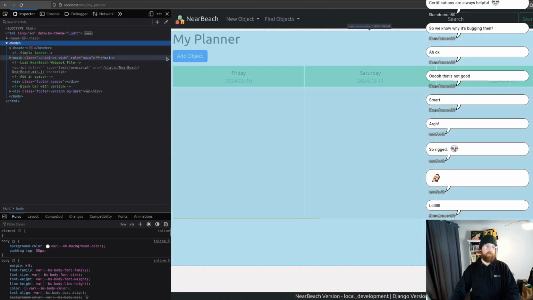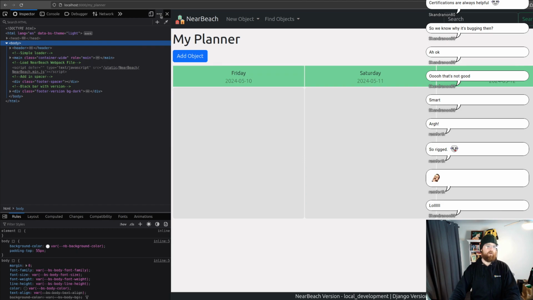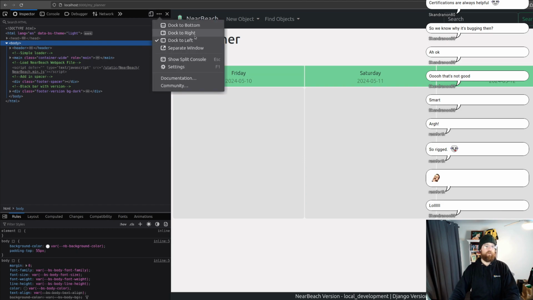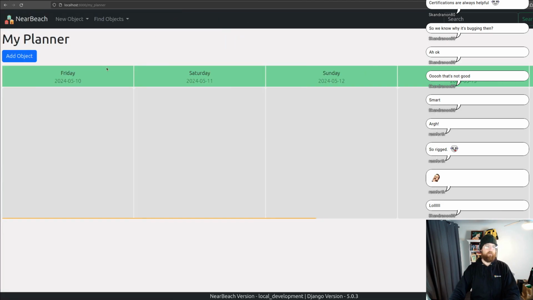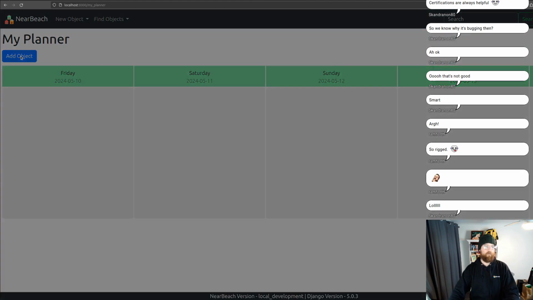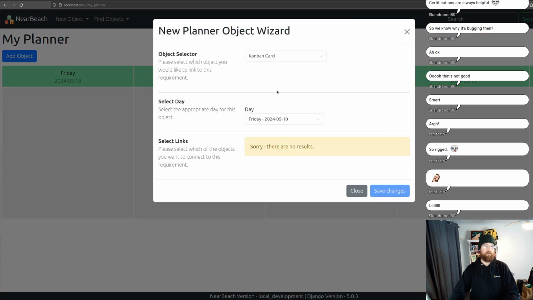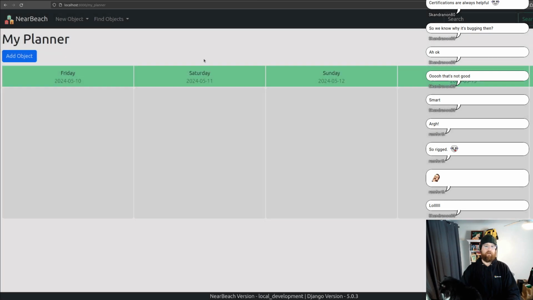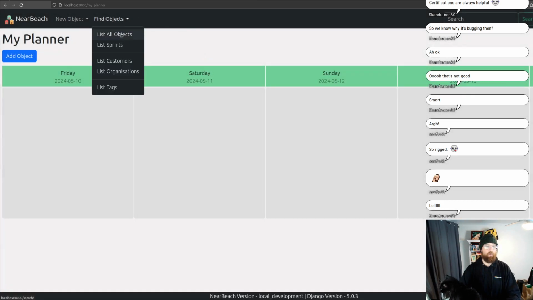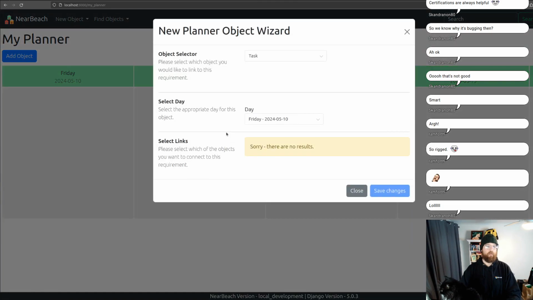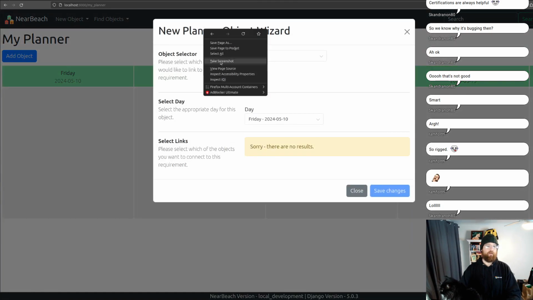Let's go into the My Planner now. And what I want to do is I want to move this. I just want to get rid of this. This is fine. So I'm going to add in Kanban card. Ooh, we don't have any Kanban cards. All right, projects, tasks. We've got nothing assigned to us at the moment. So I'm actually going to nitpick this.